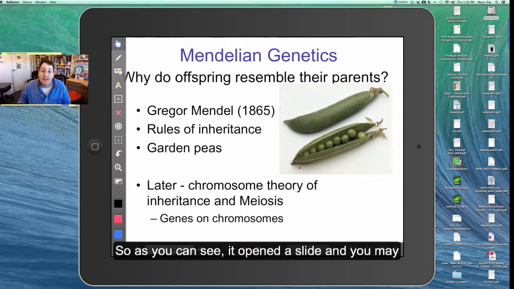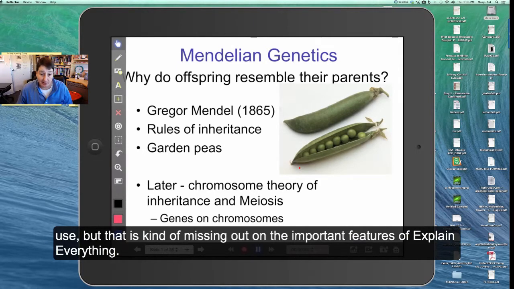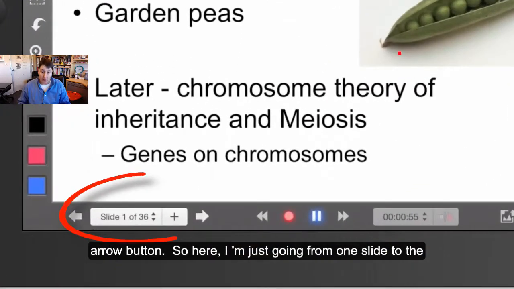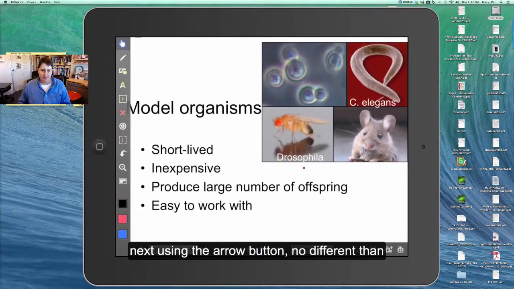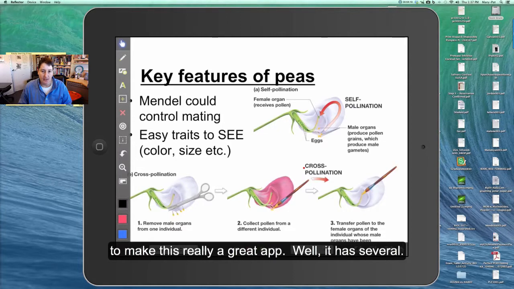So as you can see, it opened a slide, and you may really just go right from here and use these slides as you would normally use, but that's kind of missing out on the important features of Explain Everything. So very easily you can go from one slide to the next using the arrow button. Okay, so here I'm just going from one slide to the next using the arrow button. No different than a normal PowerPoint, but what are the features that you can use to make this really a great app? Well, it has several.